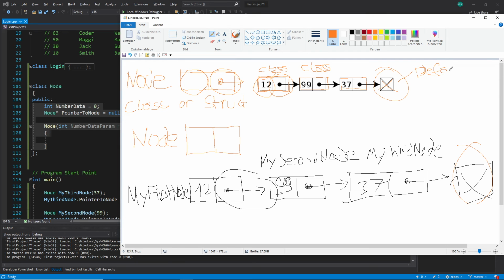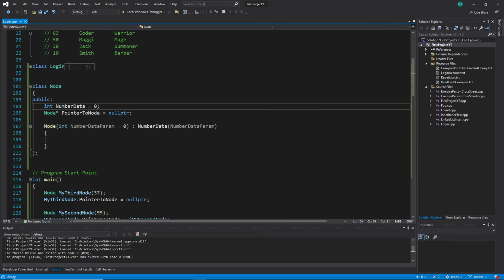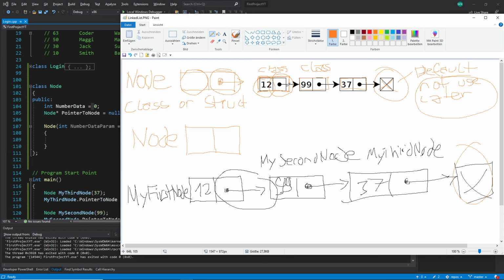Default. And default will be "not used", and let's mark it "not used later". And that is very important, that I write "not used later". And why that? Because if I create something, another node, and the default node still has data 0, data 0 means this one would go here.